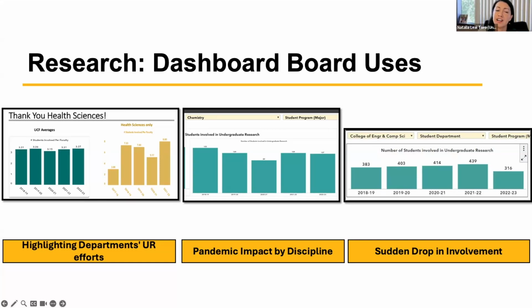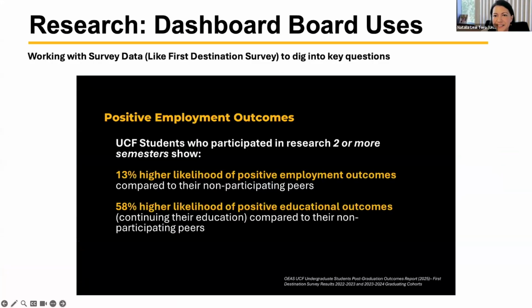So we've been able to use it like that. We can share with departments how many students are participating in our symposium and everything through this dashboard to encourage them to have more participate. Next slide.